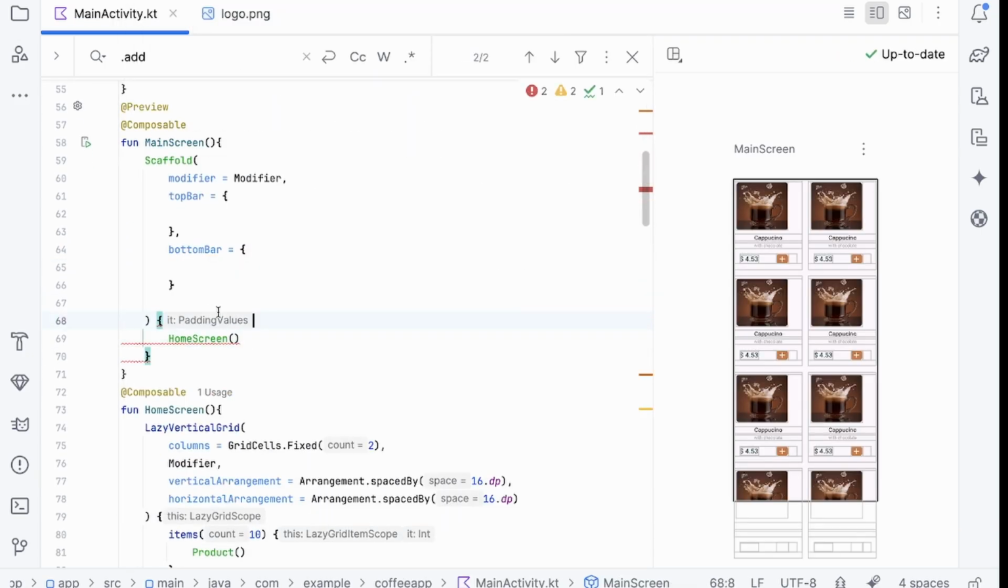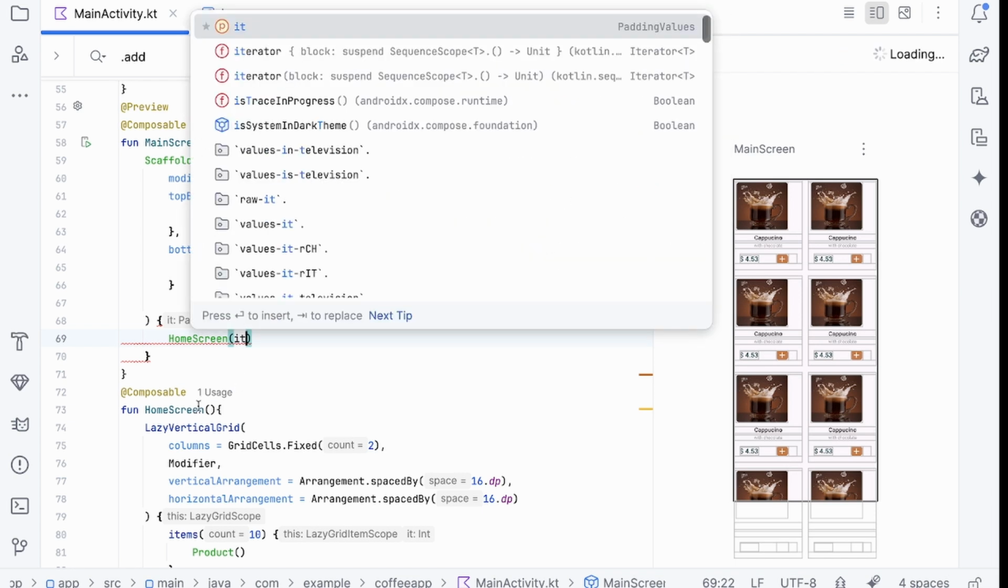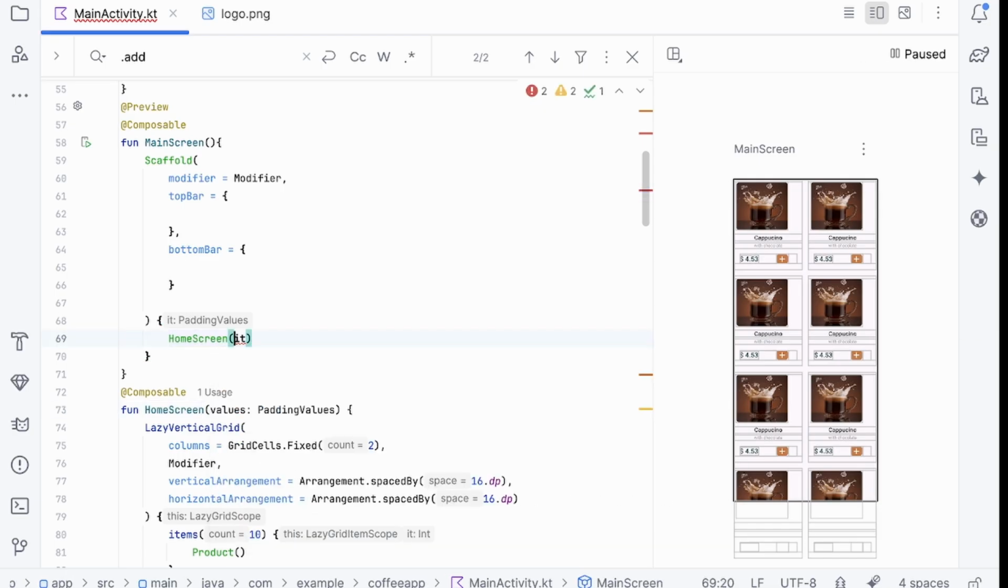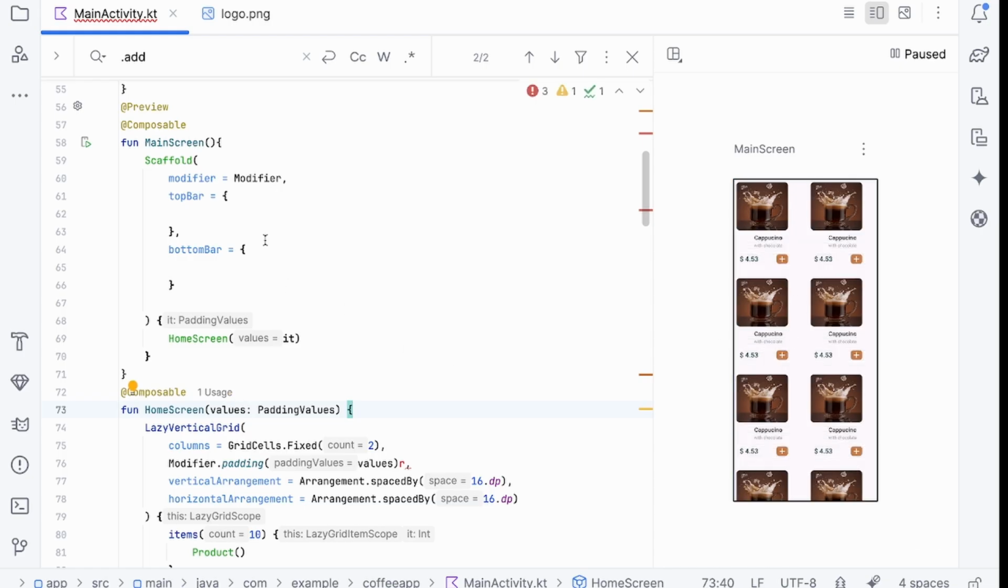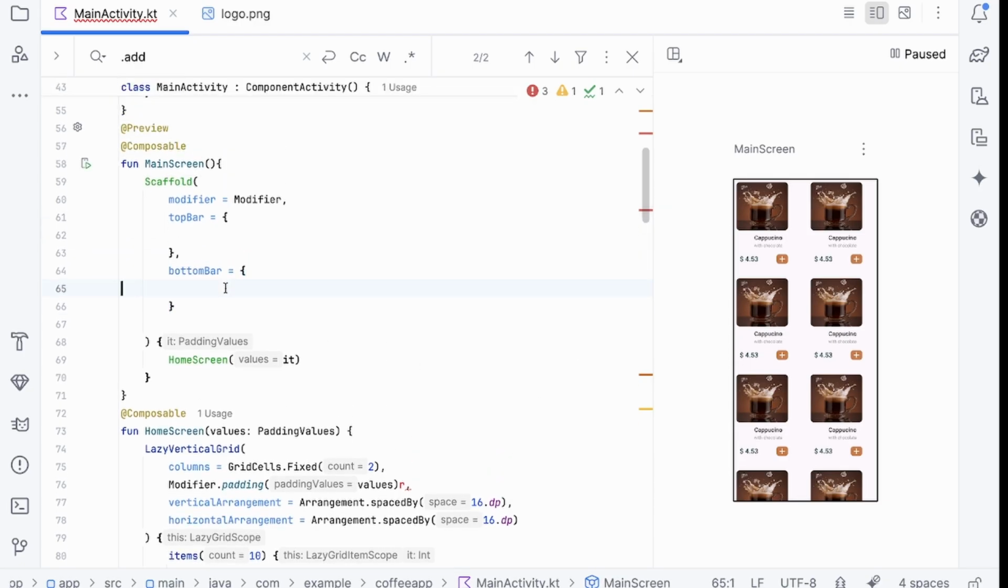HomeScreen. I'm going to use the modifier. This was the padding. Why do we need to pass this padding? Because we are using Scaffold with the default top and bottom bar. To take this space, we need to specify this padding. So let me create the bottom bar.